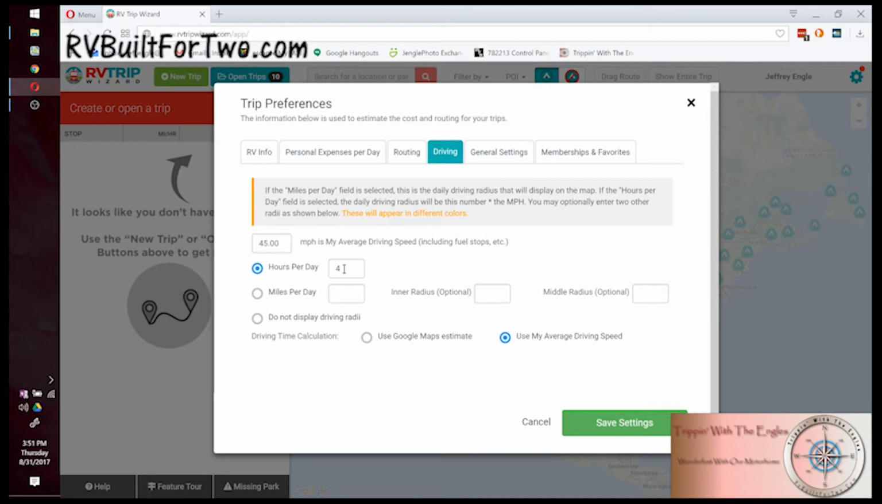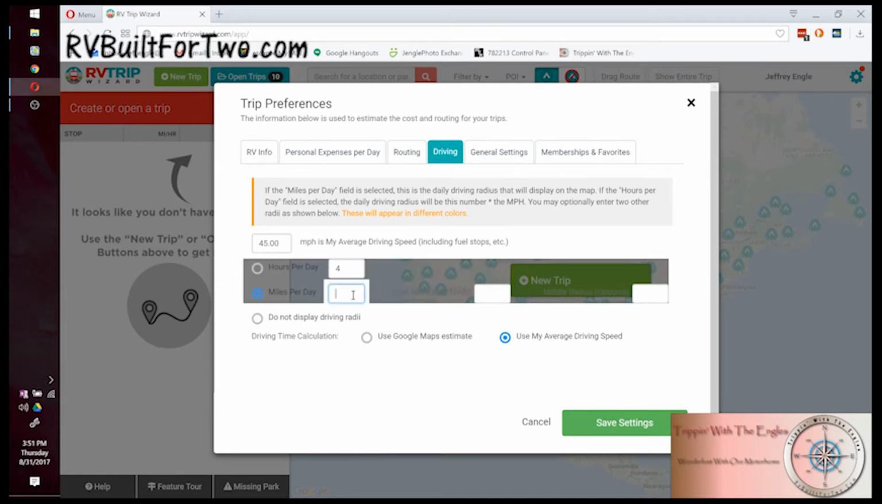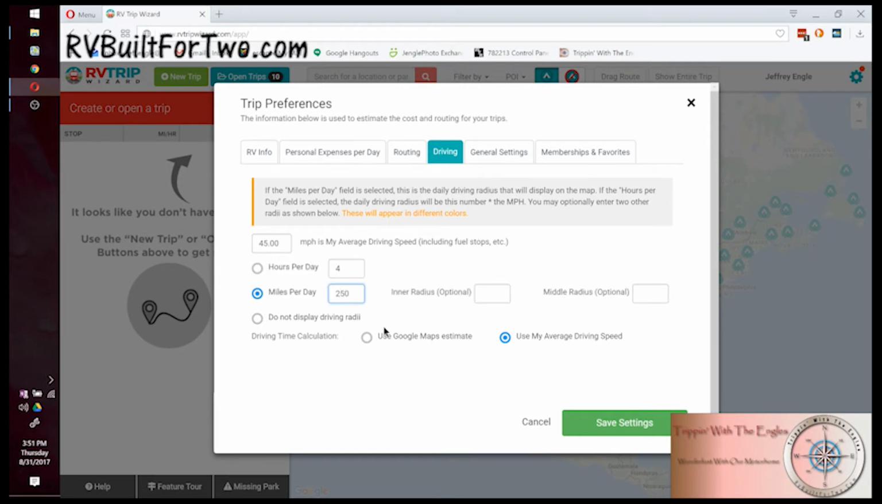But this feature also gives you, up here, miles per day, which is a radius setting on the number of miles that you might want to travel. So we're going to select miles per day. And we're going to say, okay, let's go 250 miles per day, which is kind of the stretching-it factor.